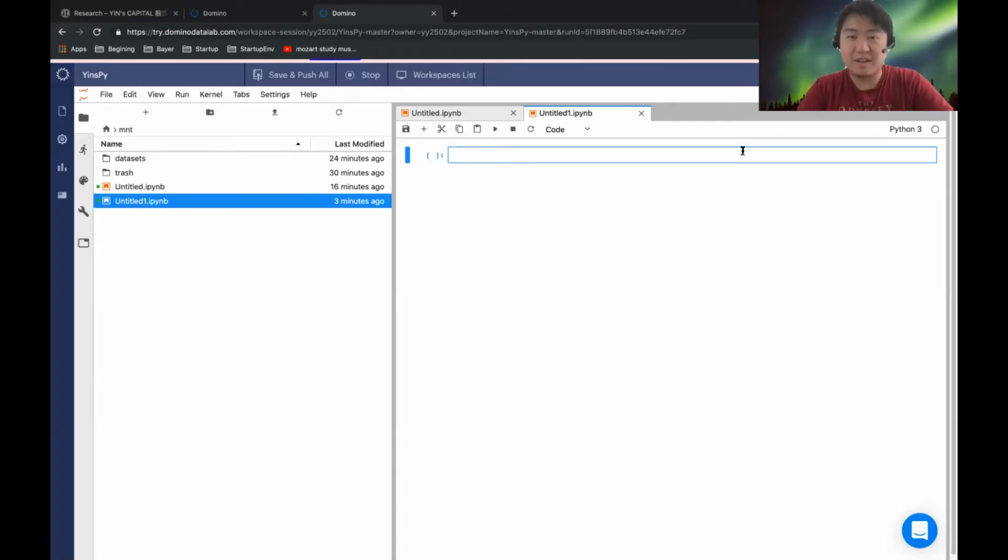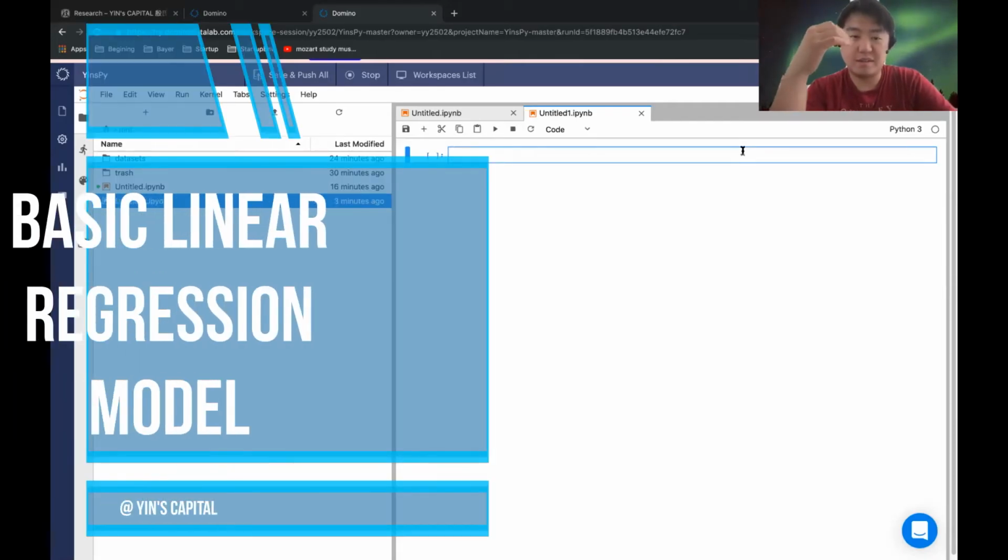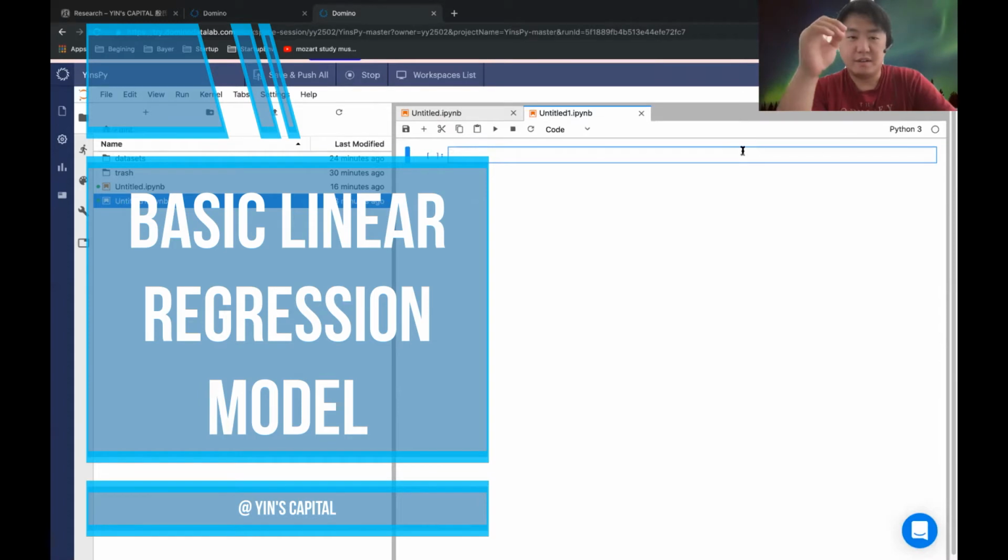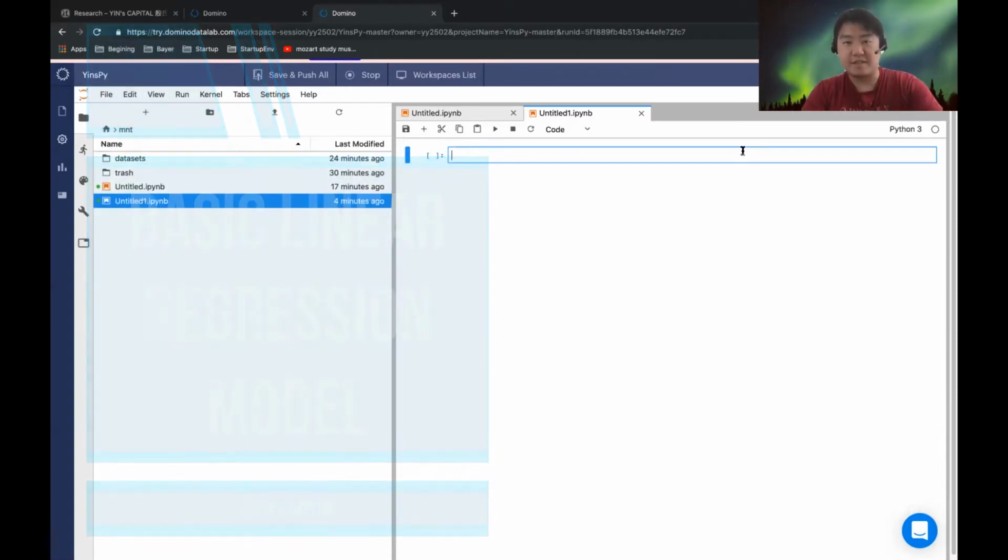Hey, welcome back. Today we're going to be talking about some basic linear regression. Not only are we just going to fit the model, we're also going to dig into the matrix algebra and take a look at what's happening on a theoretical level. Without further ado, let's get started.